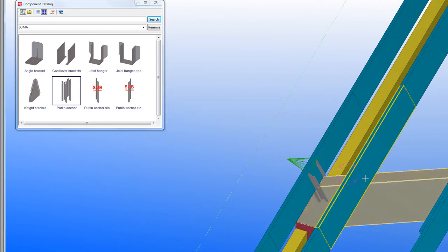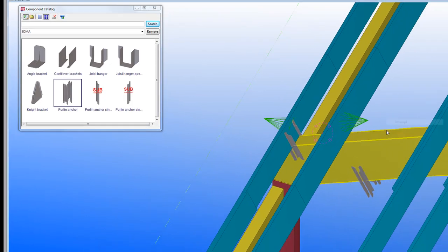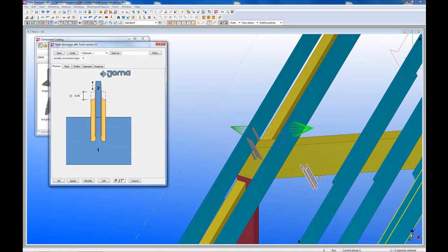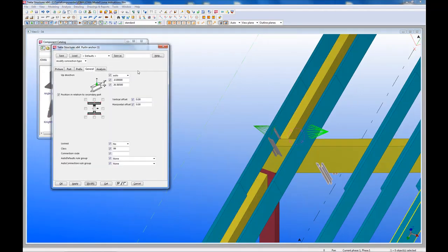If you put the purlin anchor in another situation, it can be placed on the opposite side of the beam, in other words, in the wrong way. By looking at the component cone direction and the coordinate system, you can change the component position by changing the cone direction and putting a minus before the angle. It will be placed right now.